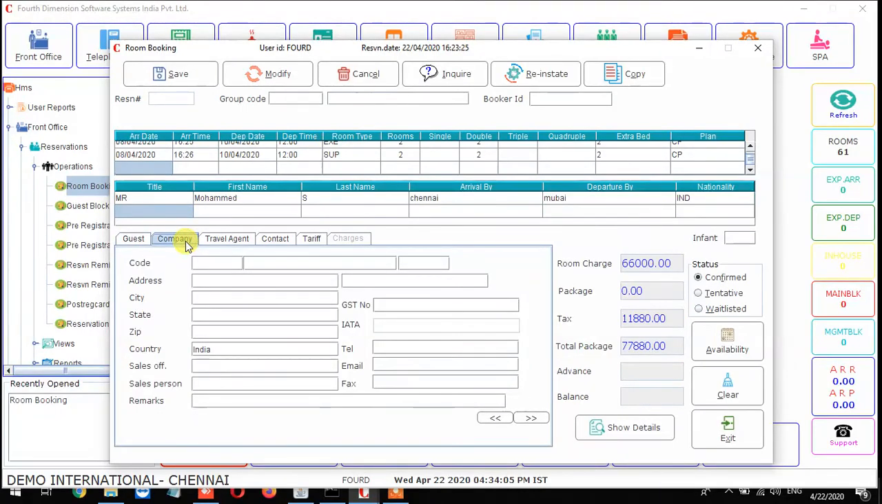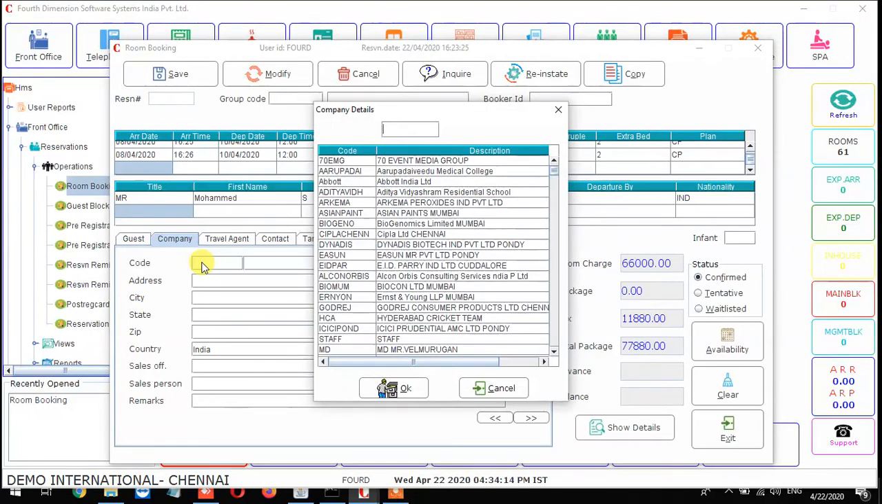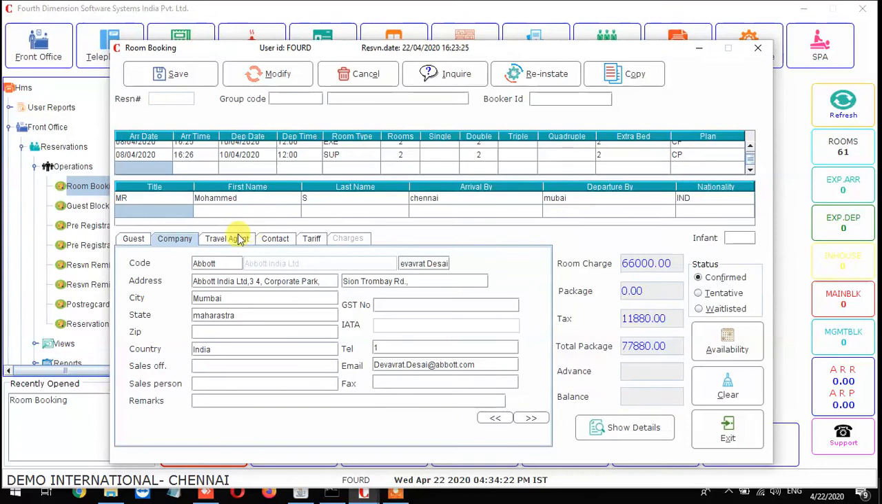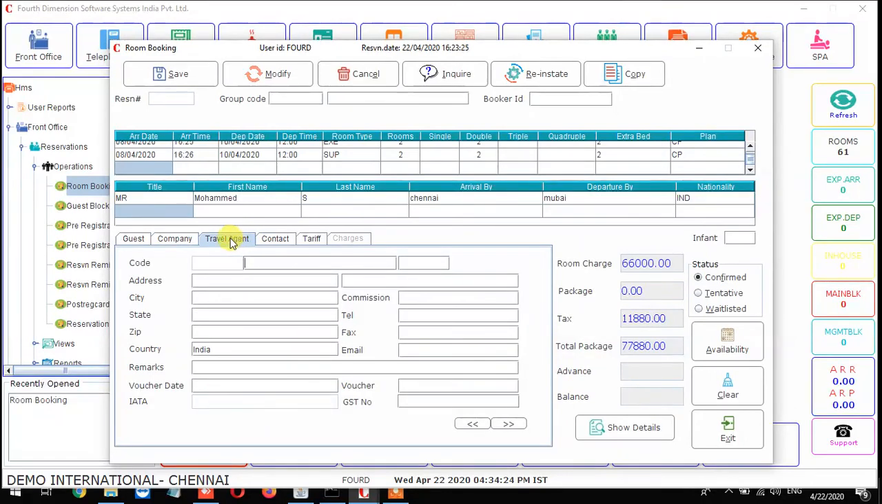From here you can see if the guest is coming through a company, you have to enter the company. With the help of the F1 key, I already told you, you have to press F1, and it will show all the company details from the masters. From here you have to select the company details. If it is a travel agent, you have to select from the travel agent, same like that.